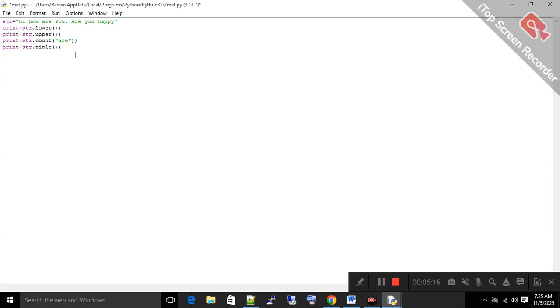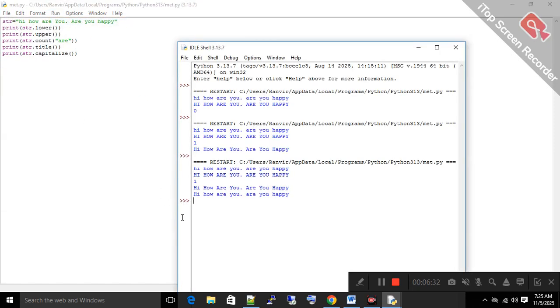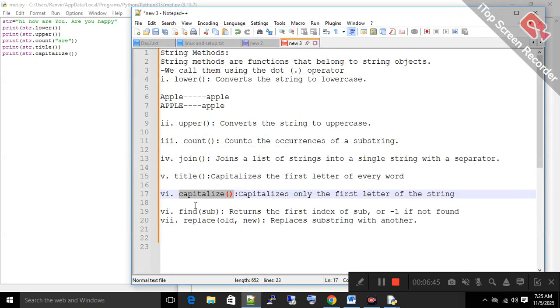Okay. Now what I am going to do is print, str dot, I am going to call the capitalize method, and close this one. Okay, now save it and run this one. See, it's now only capitalizing the first letter of the string. Hi, and the other first letters are small. So this is what capitalize does.